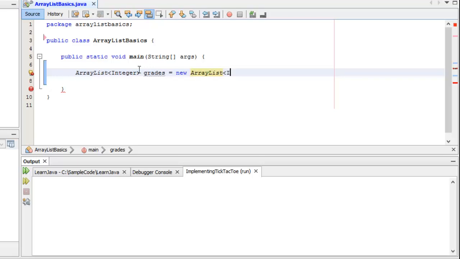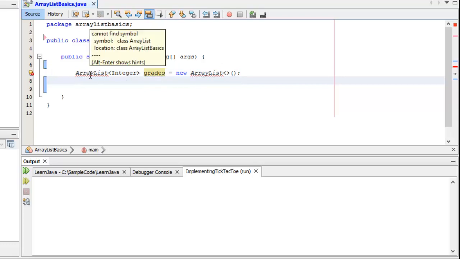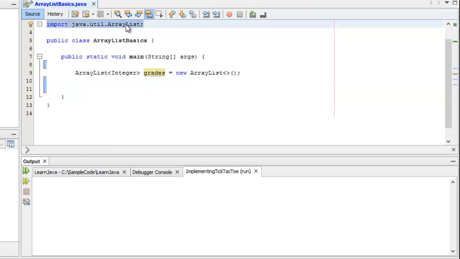Now, normally you might think that if the data type is ArrayList of Integer, then I need to say new ArrayList of Integer. But I don't need to say Integer over here. It's implied from the fact that I said ArrayList of Integer over here, so I don't need that. Every constructor needs parentheses even if it has no arguments. Now you can see I'm redlining here, and that's because I cannot find the symbol ArrayList. Once again, I have to hit Control-Shift-I to include via import the package that I need, the java.util.ArrayList class from the java.util package.